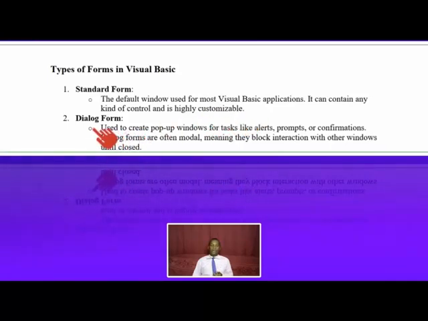And then the second type of form is the dialog form, and this is used to create pop-up windows for tasks like alerts, prompts, or confirmations. Dialog forms are often modal, meaning they block interaction with other windows until closed.